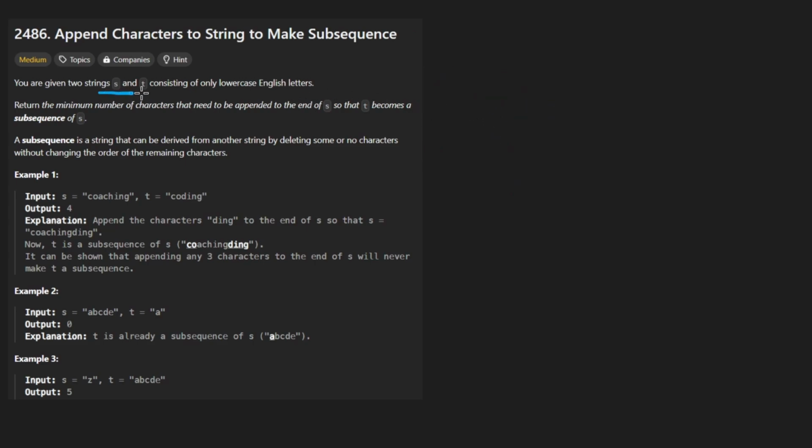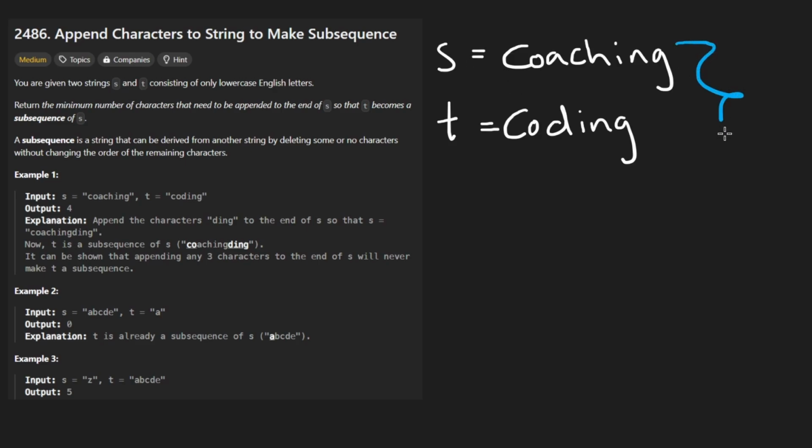We're given two strings s and t. So consider these two strings over here. We want to know, is t a subsequence of s? And if you don't know what a subsequence is, that's very important to this problem.